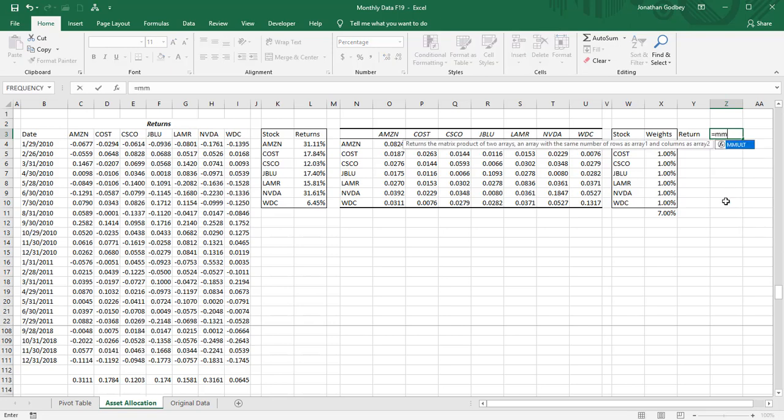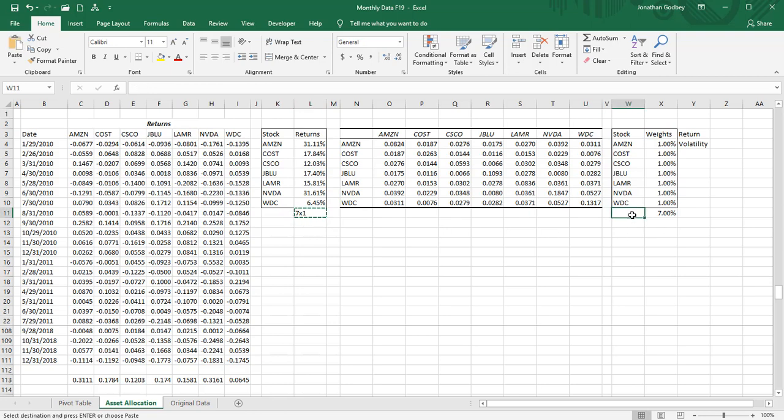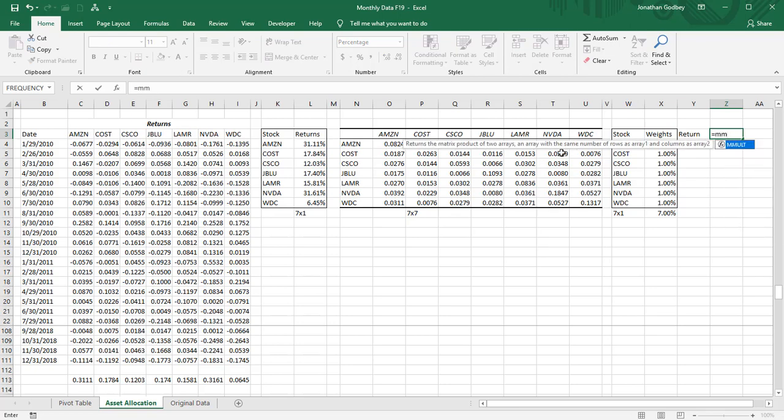One way is matrix mult. I want to multiply the weights times the returns, but I can't multiply these weights. This is a 7 by 1, so pause just a second. This is a 7 by 1 matrix right here. This is a 7 by 1 matrix. This is a 7 by 7 matrix. So I need to multiply matrix mult. I need to multiply these weights times these returns.